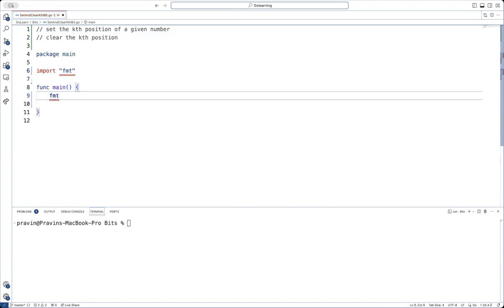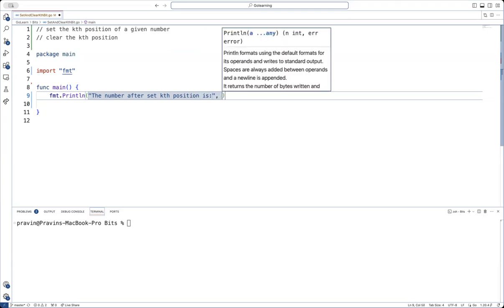Maybe we can write fmt.Println and print something like the number after setting the kth position, or we can call a function.